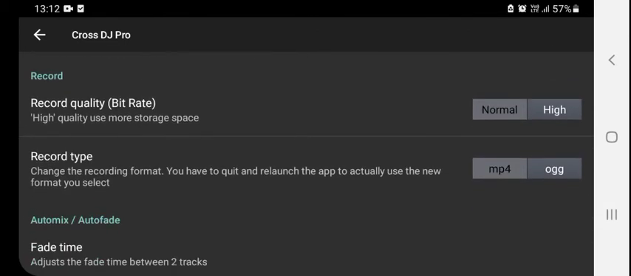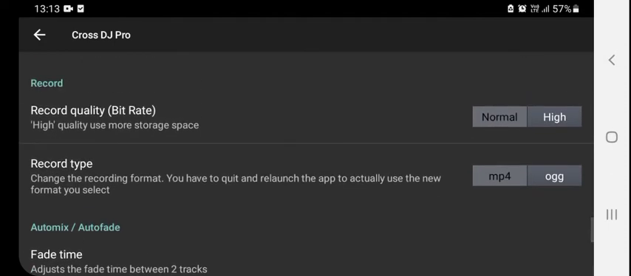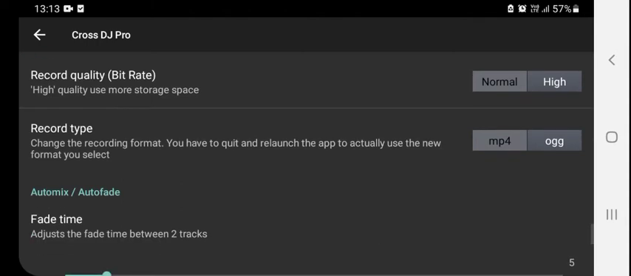And then the record quality normal is okay. Record type MP4, but this is the reason why I don't like recording audio mostly on the Cross DJ. The MP4 is the high quality which Cross DJ offers, but the problem is I usually don't like MP4s, because the Cross DJ does not offer mixing videos. I'm talking about Android especially. So I'd prefer the developers of the Cross DJ to make some changes there. They should give some options: MP4, MP3, and OGG. It would be quite good for the Cross DJ.